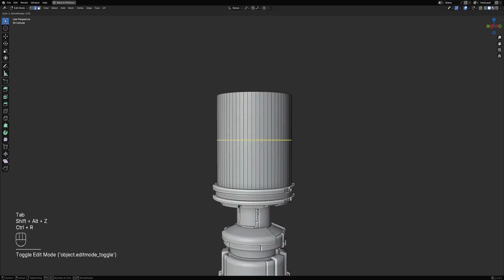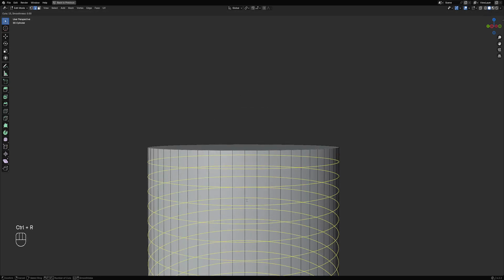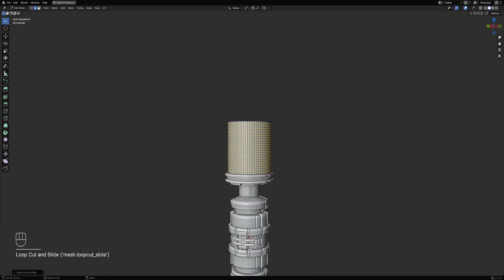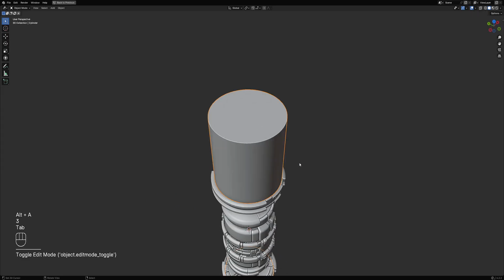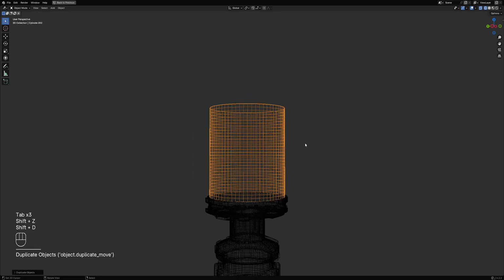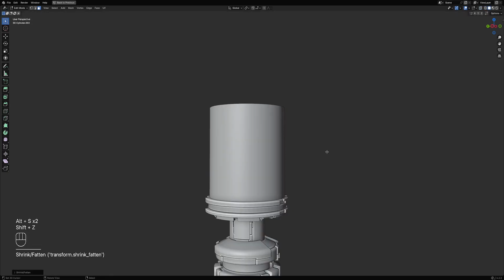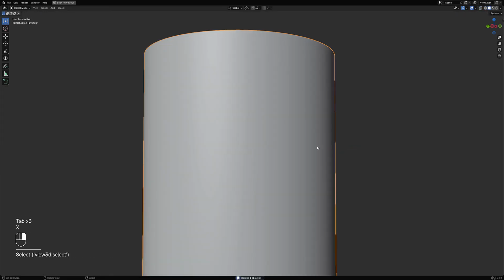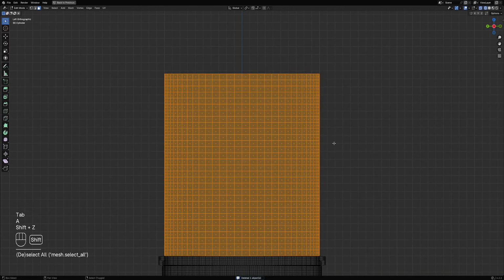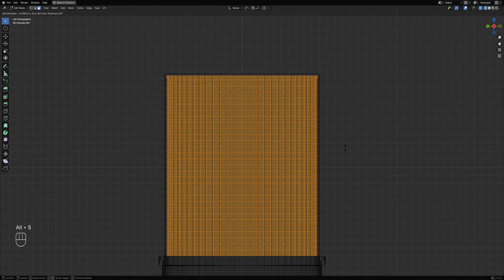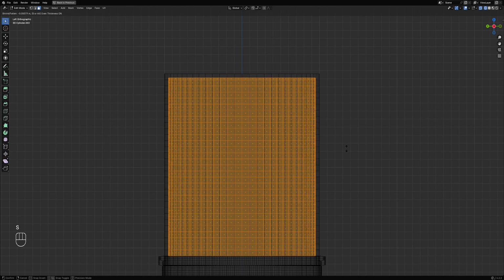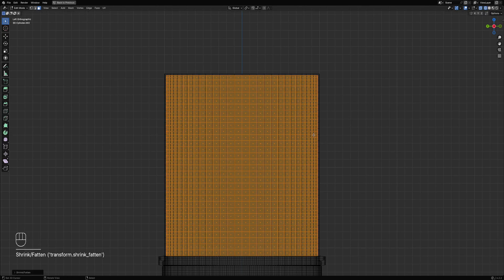And for this one here, just gonna add a bunch of edge loops and make sure that the faces are squarish, and duplicate and scale or shrink using Alt S. But wait, not too much. 50. Duplicate in object mode, then in edit mode, Alt S. Press S to straighten the scaling or even out the scaling. And just a bit like that.